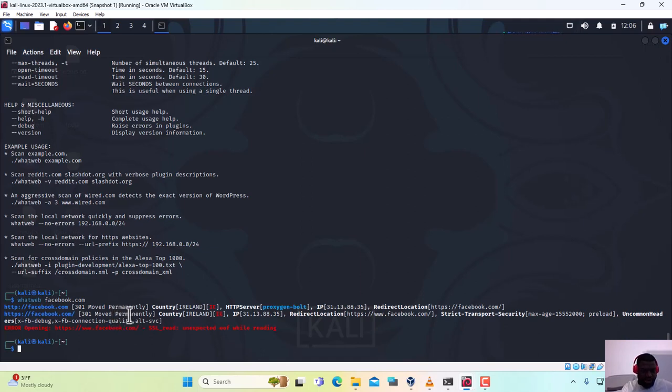Moved permanently, country Ireland. HTTP server proxygen, IP, redirection, Facebook, and stuff like that. Moved permanently, country Ireland. So you can get some interesting stuff using the tool this way.